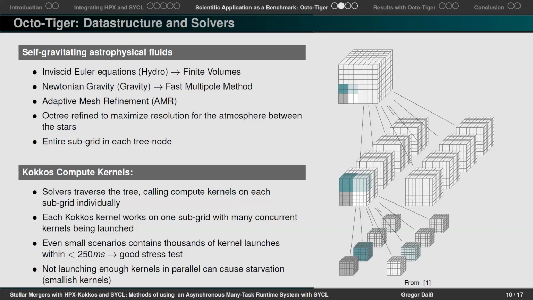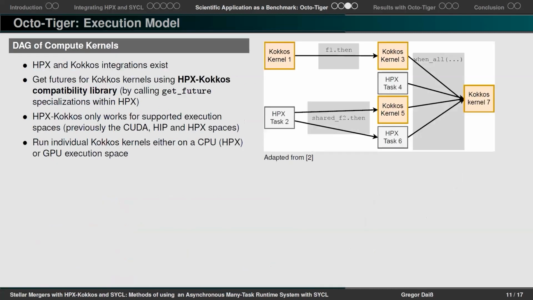Well, this also means that even for small scenarios where we just have like a couple hundred subgrids, as the one I will be using later, we can have thousands of kernel launches within a short period of time. For example, for the scenario I will use later on, we can have around 7,000 kernel launches within 100 milliseconds. So that's actually not uncommon. And well, this also means, since our kernels are not having a lot of work items per kernel, not launching them in parallel or aggregating them together if needed can actually cause starvation on the GPU. So that's an additional difficulty here.